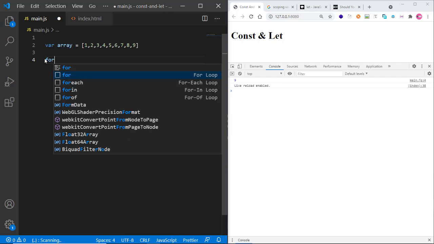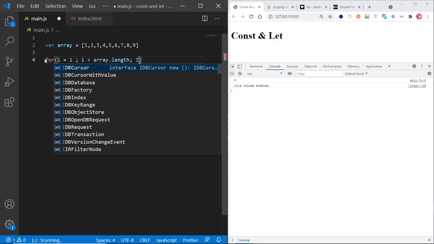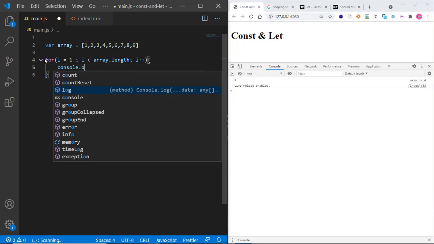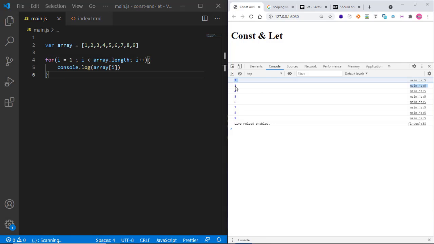So what if I want to loop through this array? I is equal to 1, and I is less than the length of the array, and I also want to increment I by 1. Something like looping through it, targeting I. Good. Now you can see I've been able to loop through all the values in the array.